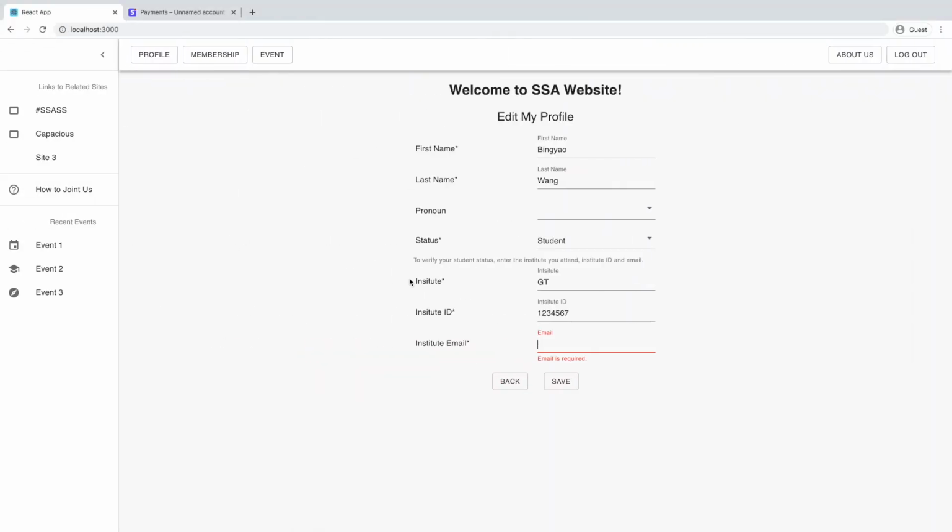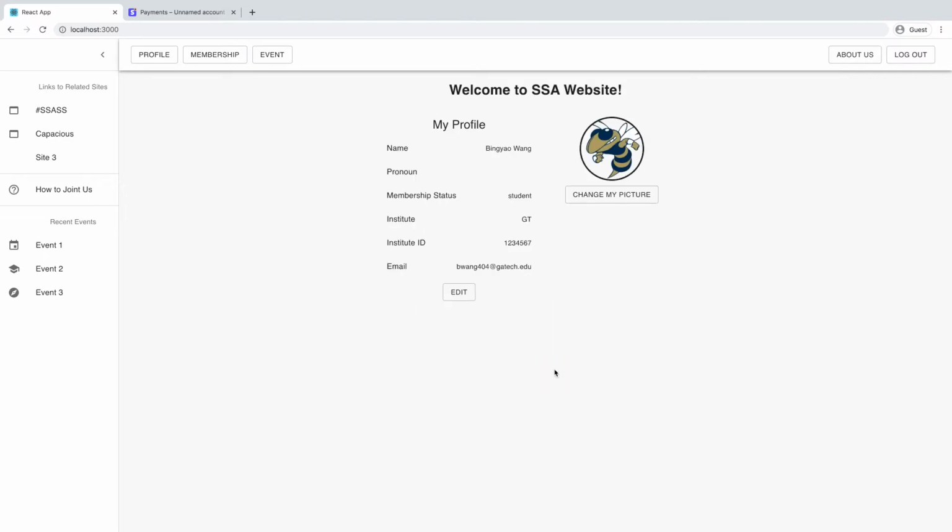Here, I want to prove my student status and I will input my personal Gmail account and click Save, and it will be refused and it will remind you that it is not a valid student email. So instead, if I give my GT email and click Save, it will be accepted and my profile is updated and verified as a student.